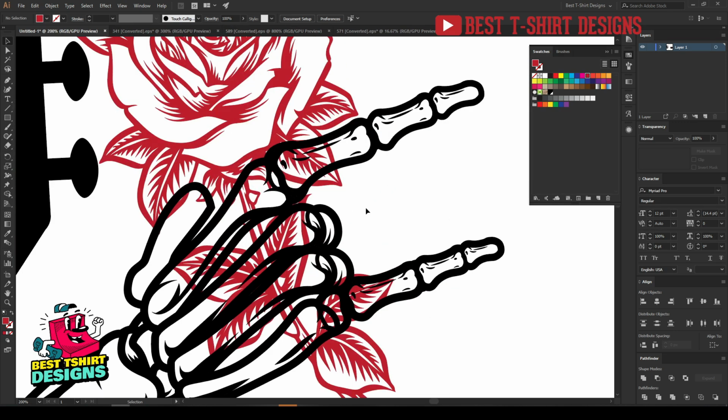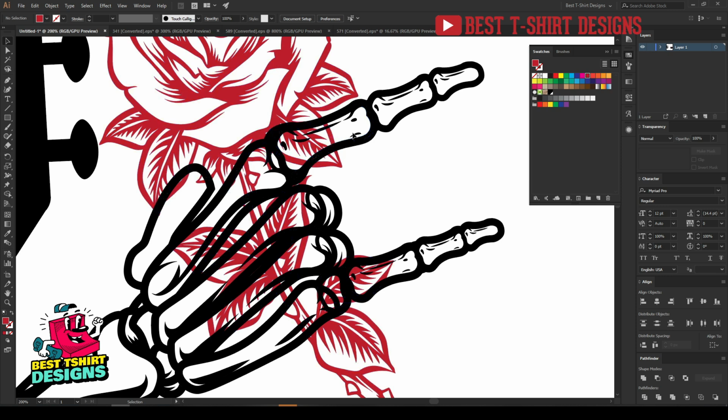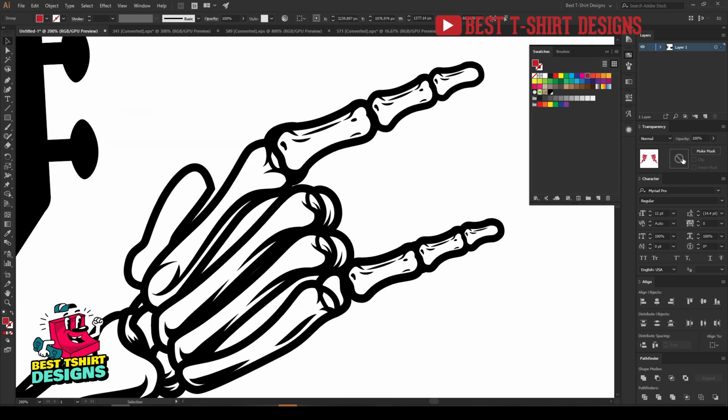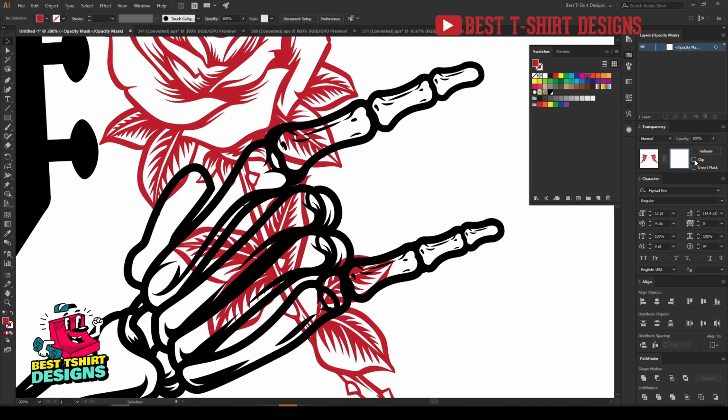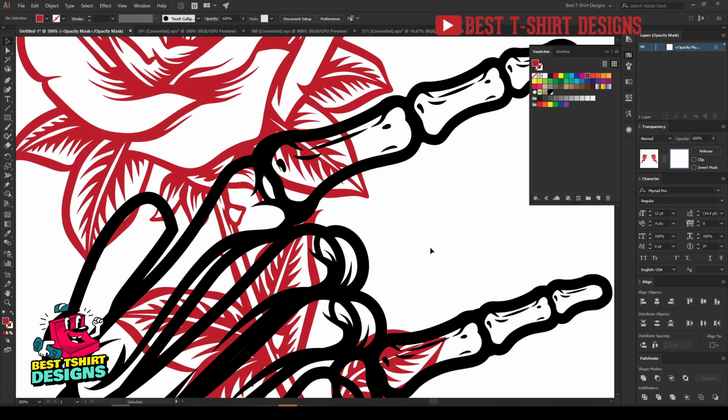So here you have to understand one thing, that if this hand is holding the rose, then the area of the rose from this part should not be visible. How to do that? If I select this rose here, you can simply turn on the transparency like this, click on this clip. So we are inside the transparency right now. Now wherever the finger is visible, we will hide the rose from there.